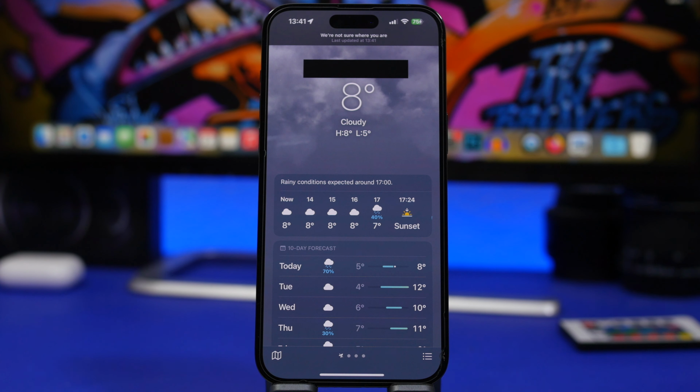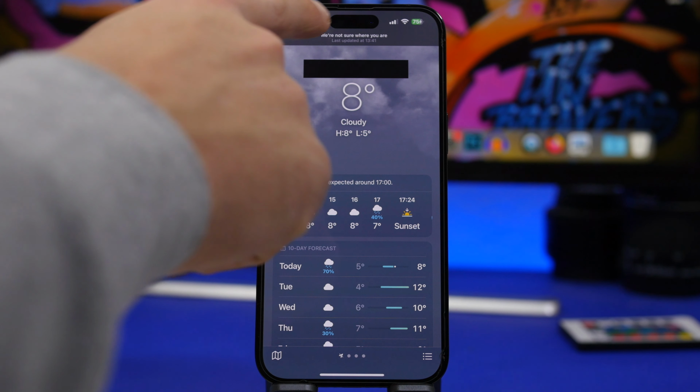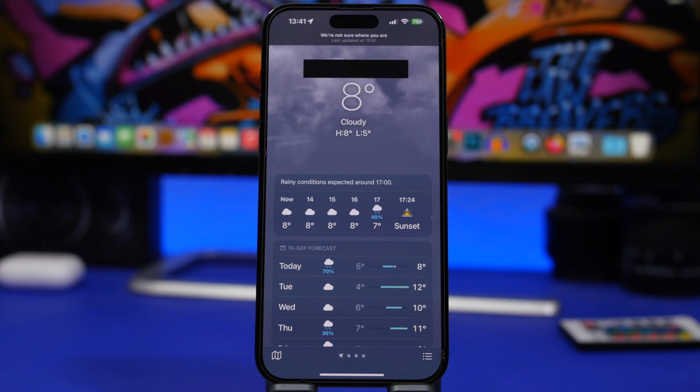Now this right here is also really interesting on the weather app. When you don't have precise location turned on for weather, it will show right there at the top, "We're not sure where you are." Really interesting. It will also show the last updated time just underneath it, but it says that when you don't have precise location turned on for the weather app.